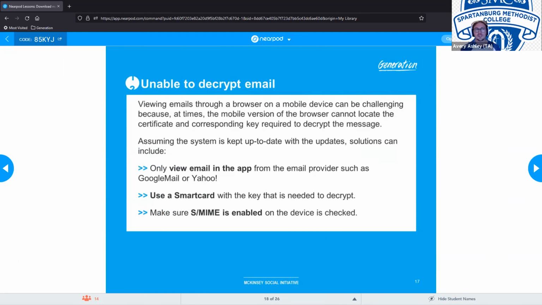So assuming the system is kept up to date with the updates, solutions can include only view email in the app from the email providers such as Google Mail or Yahoo. So anytime I'm on my phone, I use my Gmail app. I don't go to Chrome and then try to go to Gmail through there. I'm sure it would still work, but the app's almost always going to be better and easier to use.